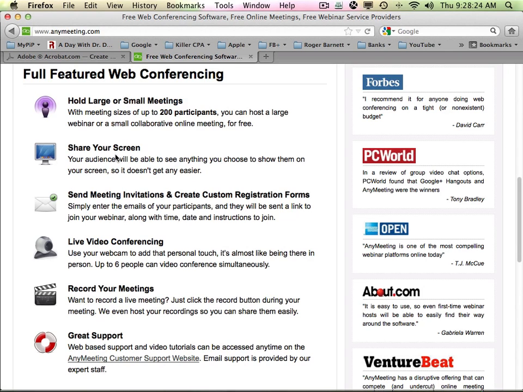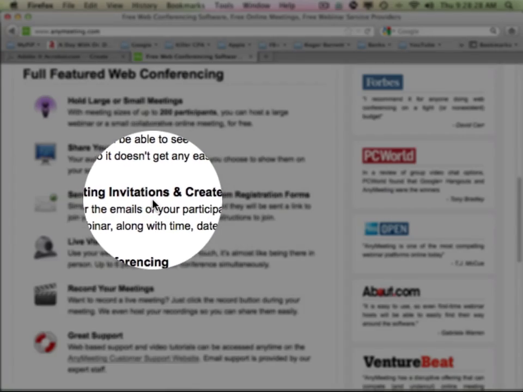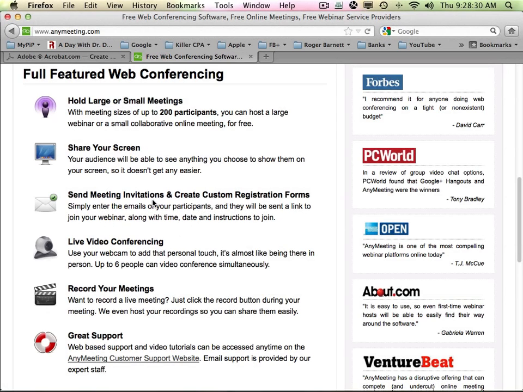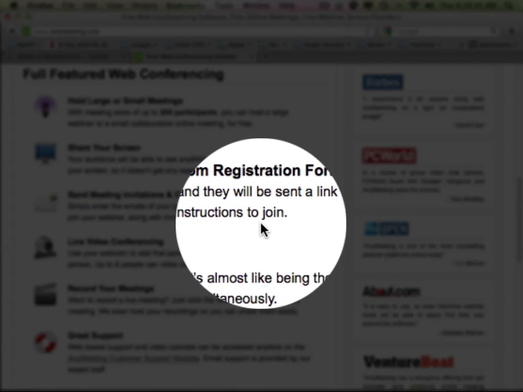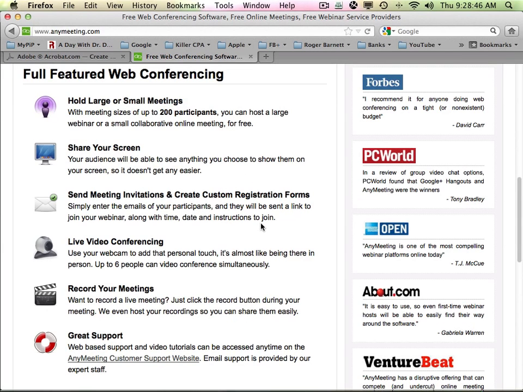to do that. What I like about this is it'll send invitations, so you can integrate it with Gmail and probably other emails as well. So you just enter the emails and they will be sent a link to join your webinar along with the time, date, and instructions to join. They've really gotten this down good. It really works well.